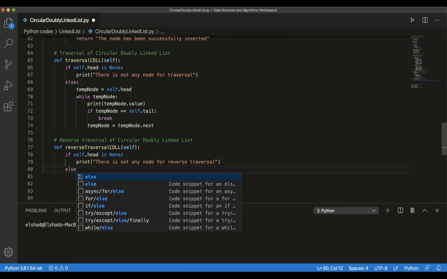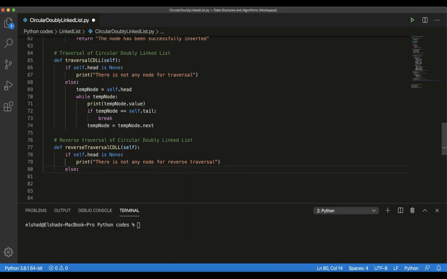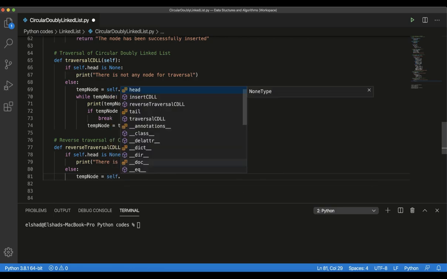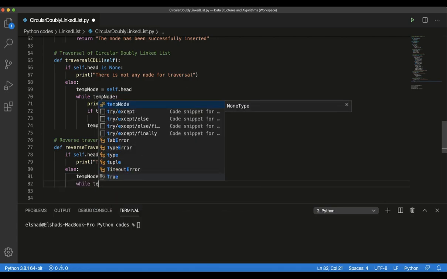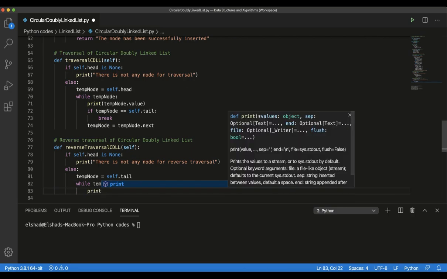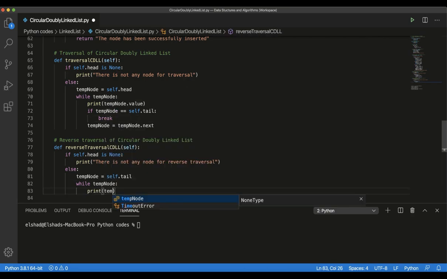Otherwise, we continue to loop from the tail until we reach the head. So here we will create once again temporary node, but this time it will take the value of tail. Because here in reverse traversal we are starting from the last node. So we know that tail stores the last node's physical location, so we are assigning temp node tail's value. Then inside loop, while temp node, we are printing out the value of temp node.